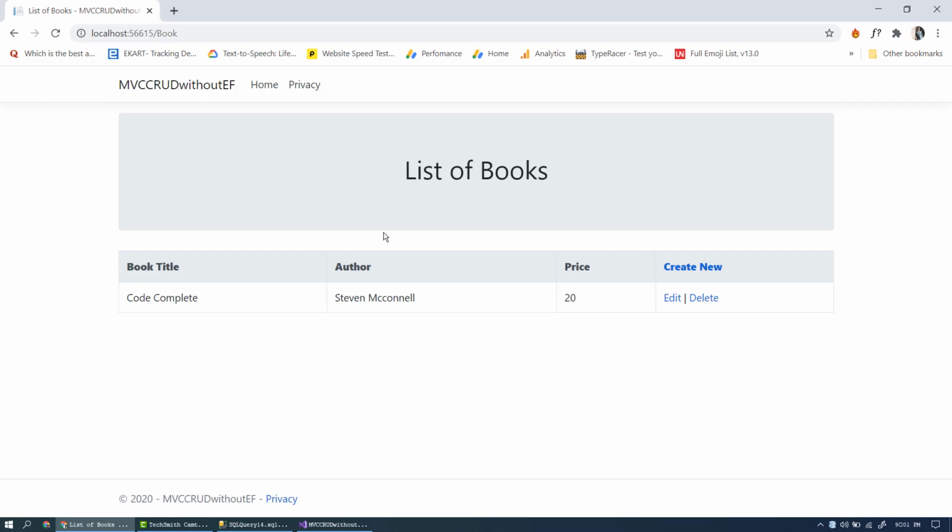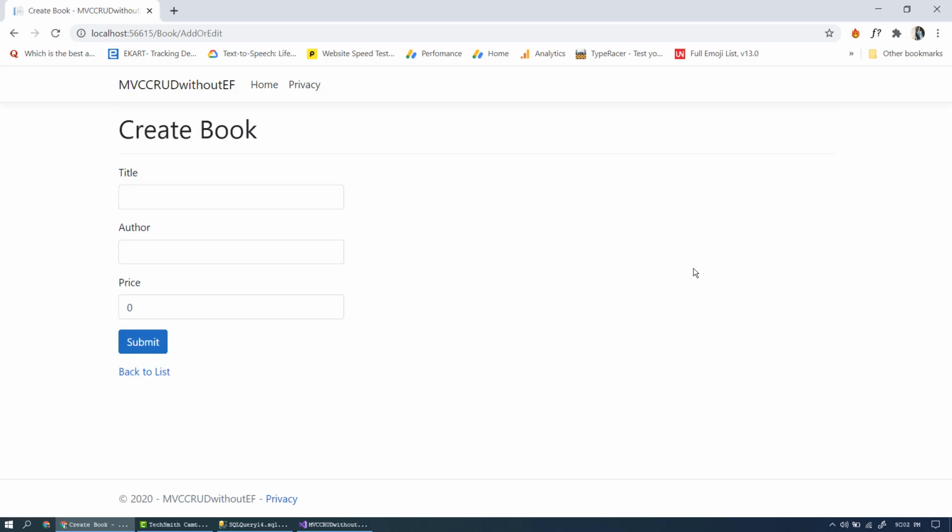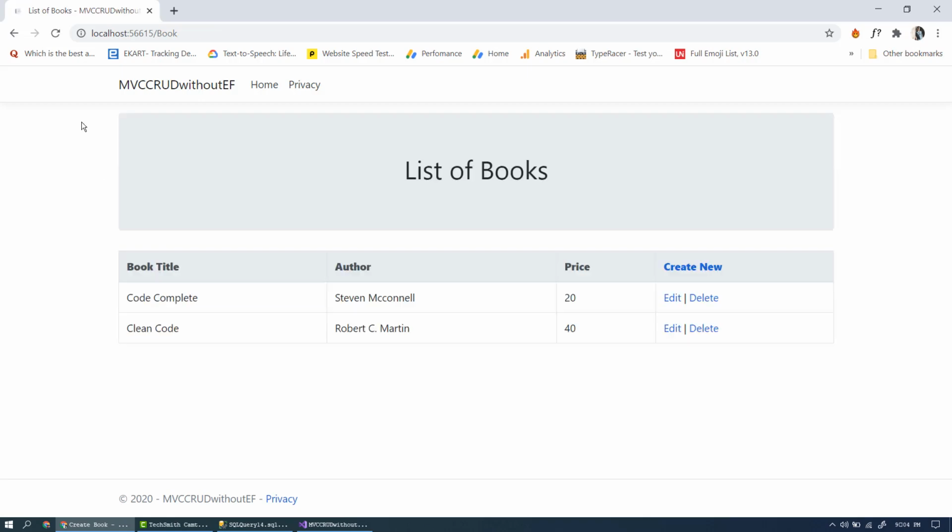So here we have retrieved all of the records from our SQL Server table through the stored procedure in our ASP.NET Core web application. If you want to add a new book, you can click on this Create New button here. It will open up a fresh form to insert the book record. If you want to go back to the list, you can click on this Back to List here. Let me add one more book here. This is another great book for developers from Robert C. Martin, Clean Code. Submit the form. That's it. Here we have added our second book also.